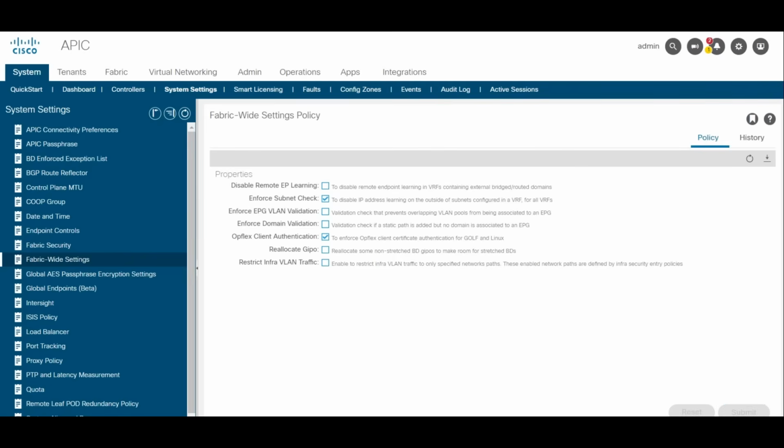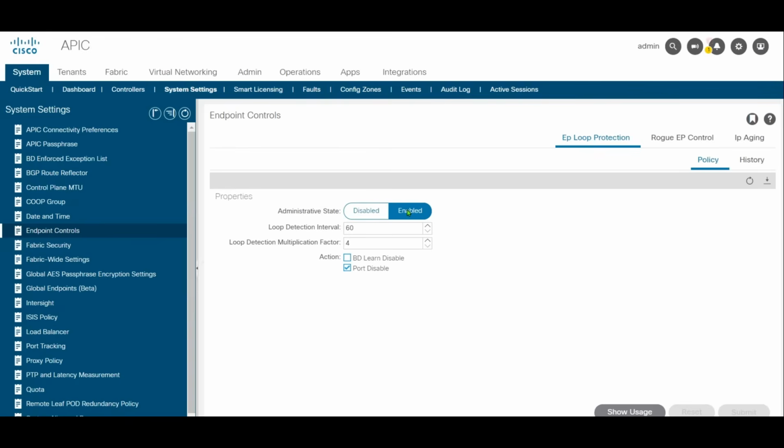The next one we'll enable is the endpoint control IP aging policy. It tracks and ages unused IP addresses on an endpoint. Tracking is performed by using the endpoint retention policy, which is configured for the bridge domain, to send an ARP request and neighbor solicitation at 75% of the local endpoint's aging interval. So we'll navigate to endpoint control and click enable.